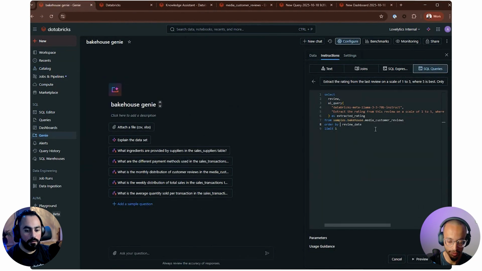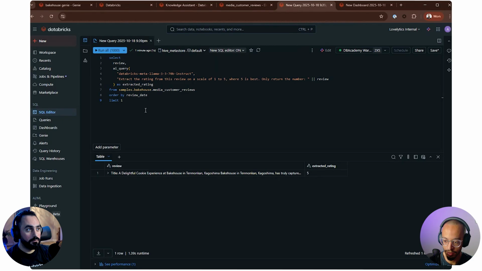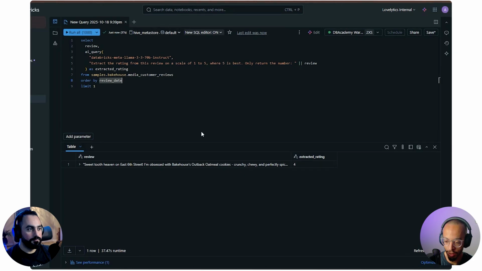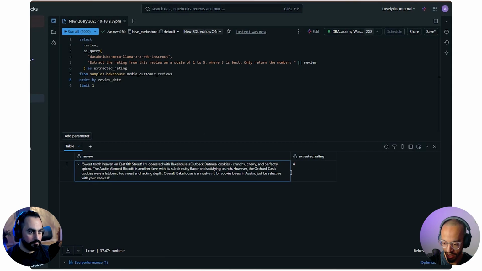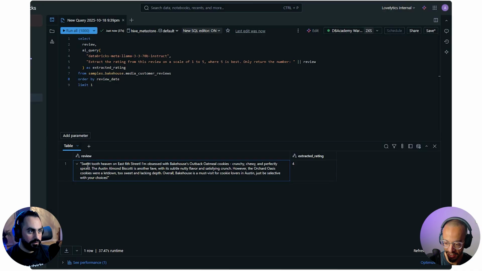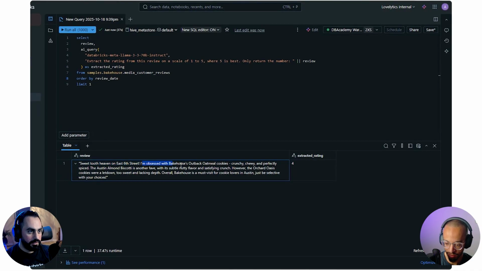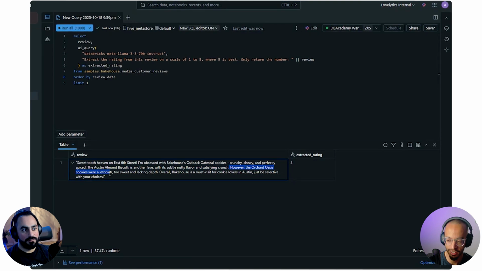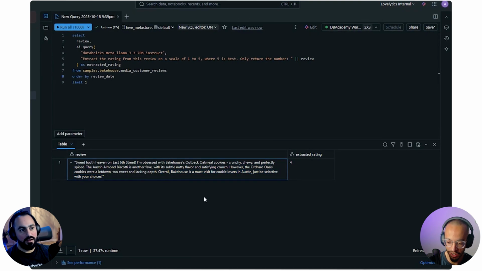Okay. Let's actually test it, so make sure it actually works. By default, order by is ascending. Let's make sure it's descending. Perfect. So the last review is actually 4. It says Sweet Tooth, Sixth Street, obsessed with this, chewy, crunchy, whatever. However, the cookies were okay, a bit of a letdown. So four overall, a minus one. It's not too bad. Makes sense.